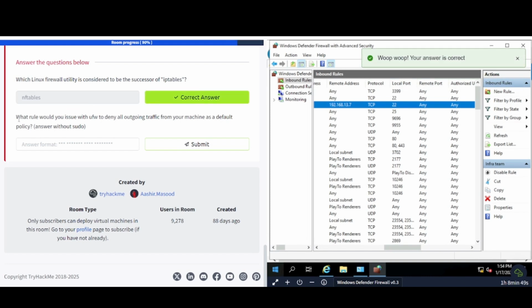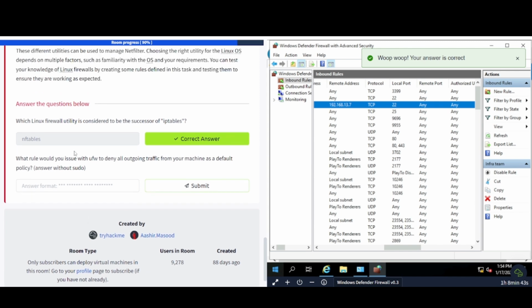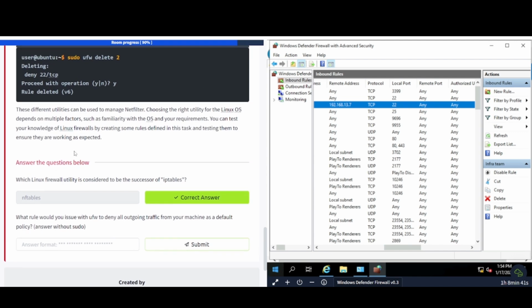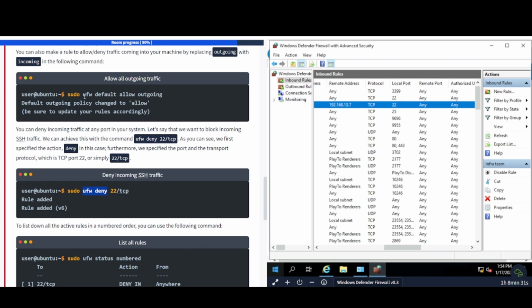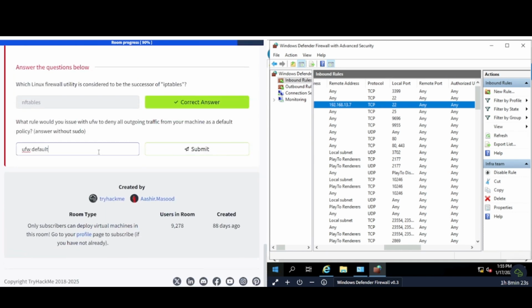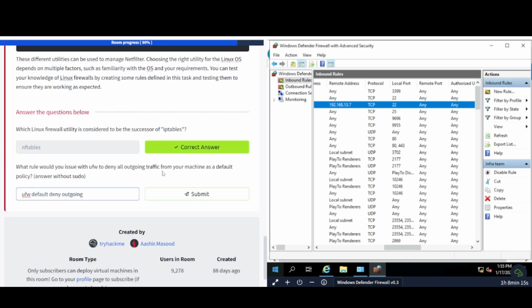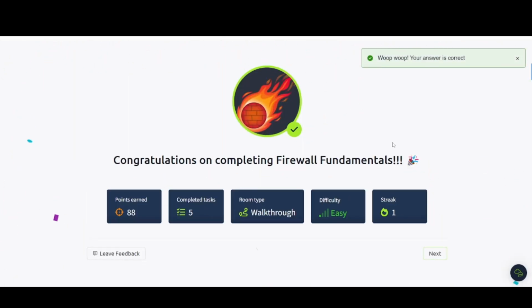It says, what rule would you issue with UFW to deny all outgoing traffic from your machine as a default policy? So we're going to go back up here and see what they're talking about with deny. So it would be something like this. And actually, it will be this one. So we're going to change allow to deny. So we want this deny, and then it was outgoing. I believe that was it. Yep, and we are done.